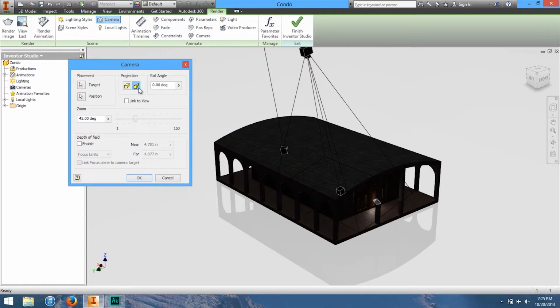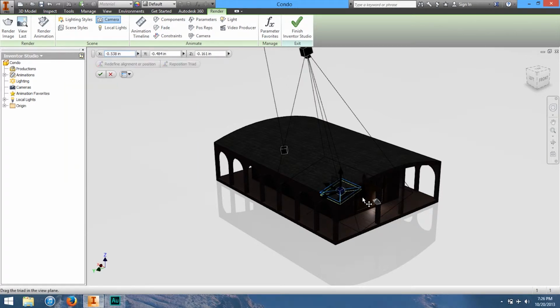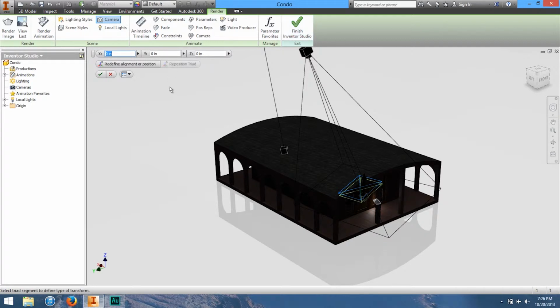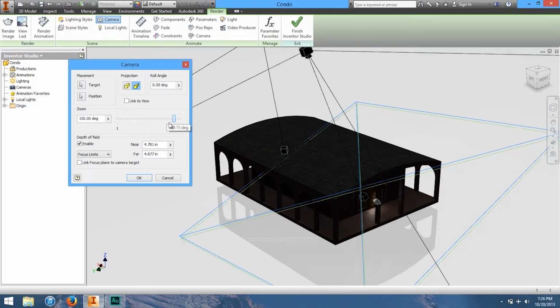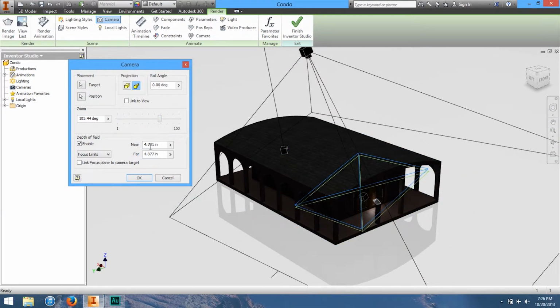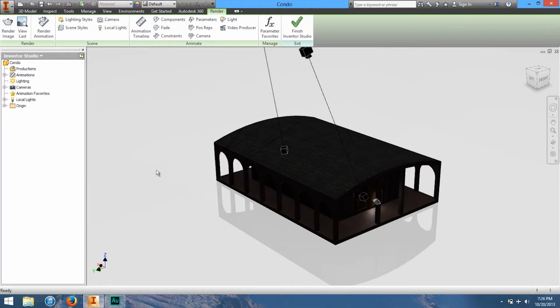And yeah, you can also have perspective view, depth of field. I change the depth of field there. Have the amount of zoom, and also you can have some advanced stuff. Change the aperture, your focus plane, and all these other stuff that you want to play around with.